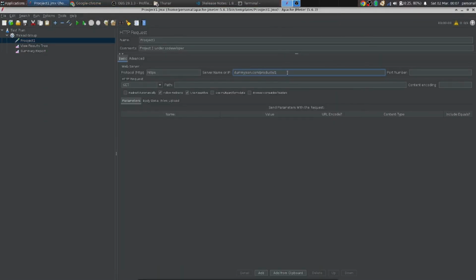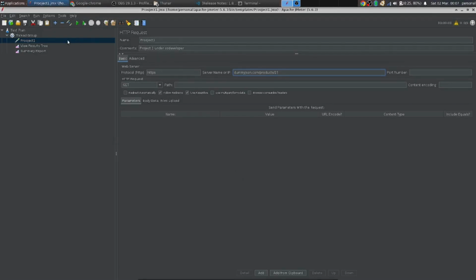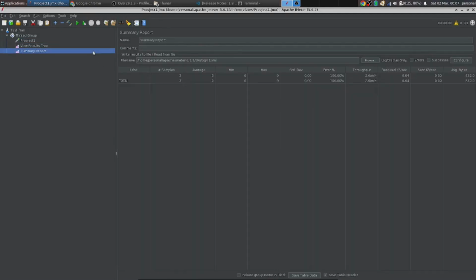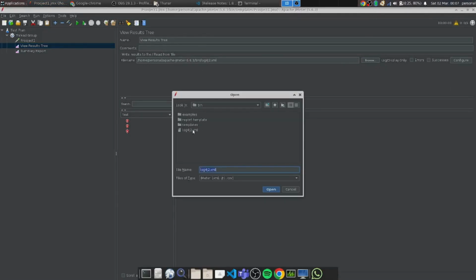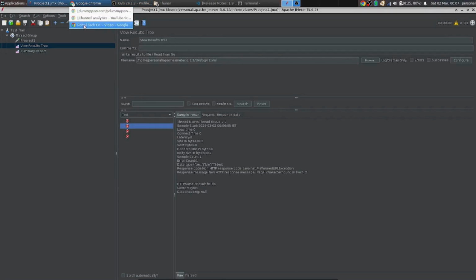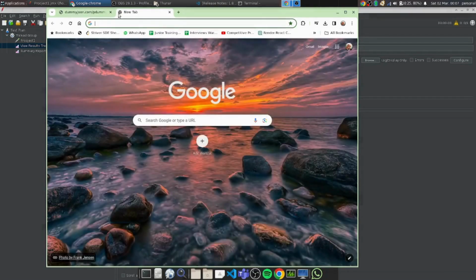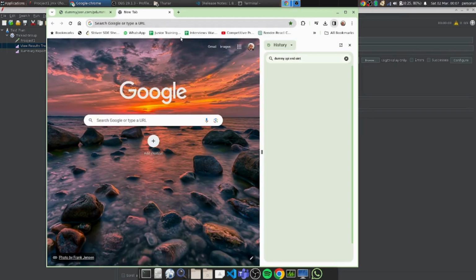Now I think there was a dash over here. Let's try to run it again. You can see that all of them have missed. So if you take a better one, you will be able to see the result as well. So let's try to find a dummy API endpoint.